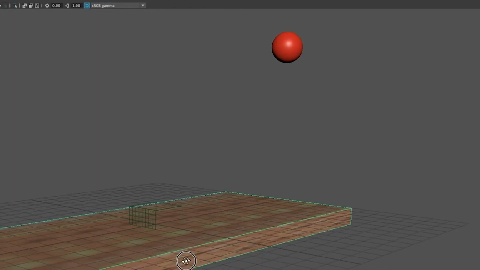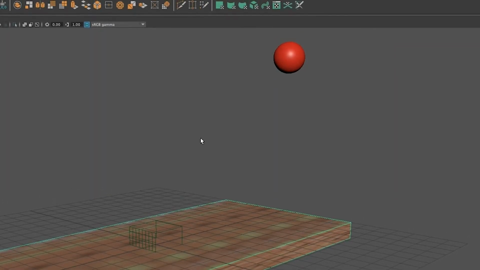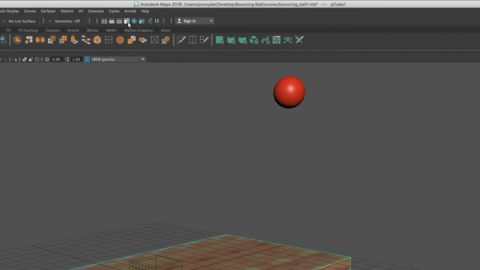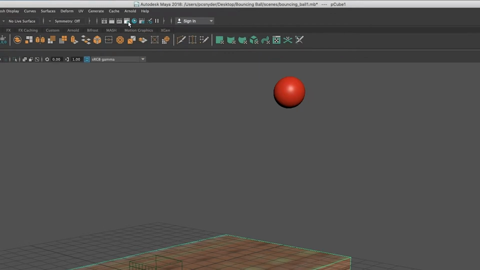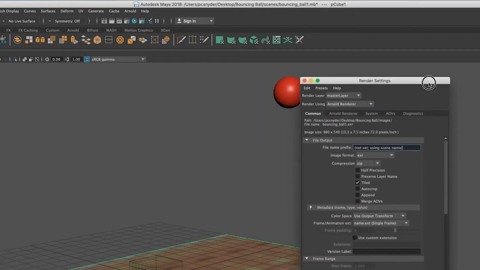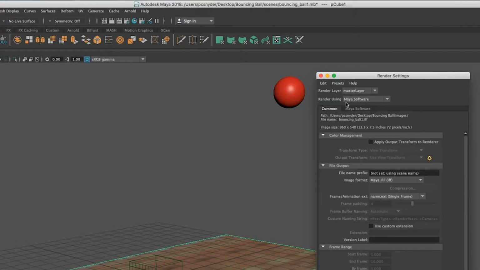But that's okay. We can also preview now how that will look in a render. So let's go up to the render settings, display render settings, and click on that. And that opens up the render settings window. We need to set this up so we can render and view something that is visible to us. Now it defaults to the Arnold renderer. We're not going to use that. So click on the drop down and we're going to choose Maya software. Okay, and you can see the change in the tabs that are available.